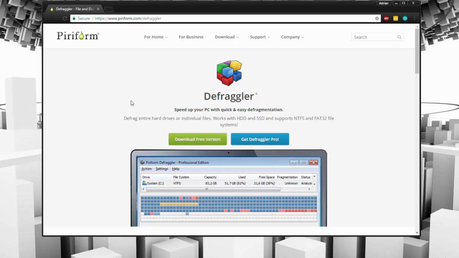Hello, today we're taking a look at Defraggler from Piriform. Defraggler is an easy to use and advanced defragging tool that you can use for your PC.